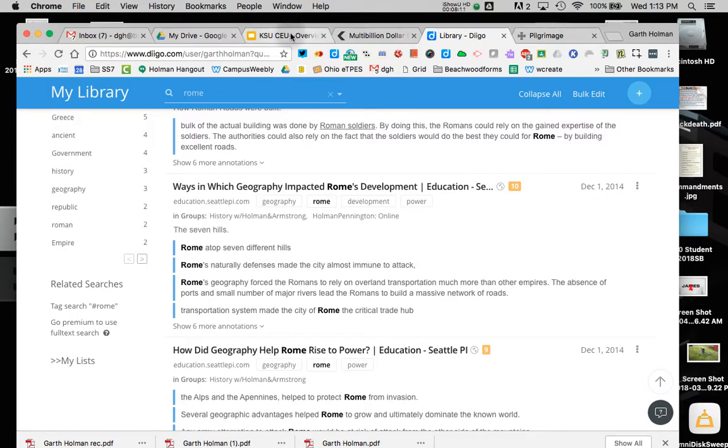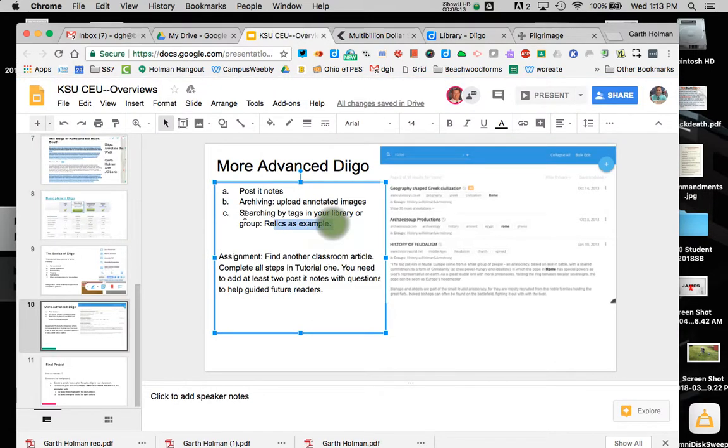So those were the requirements that I wanted to go over. These 3 things: how to post-it note, how to archive annotated images, and how to search by tags. I'll repeat again what our goal is. We want you to find at least one more article, complete everything you did with JC, so highlighting, adding your bookmark, and you're tagging it.